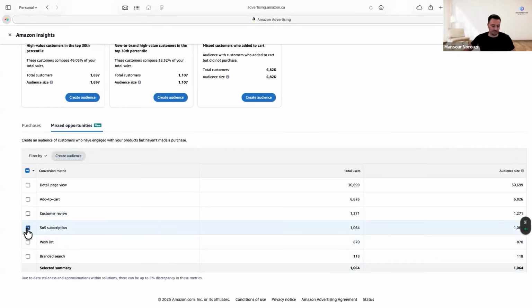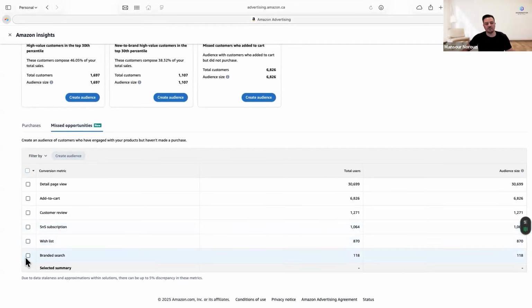Subscribe and save subscriptions are customers who clicked on subscribe and save but canceled. They didn't purchase. From my understanding, looking at the explanation, it means they just canceled. The question is whether they canceled after purchase. From what I know, they didn't even purchase, they just clicked and canceled. It makes sense, because the top says customers who have engaged with your products but haven't made a purchase. So maybe they clicked on subscription and canceled it before the subscription went out. Exactly.